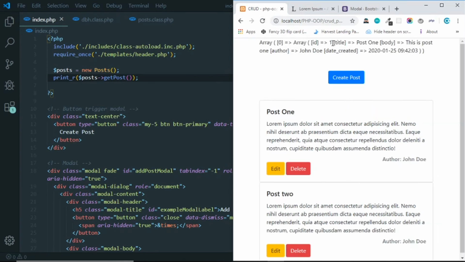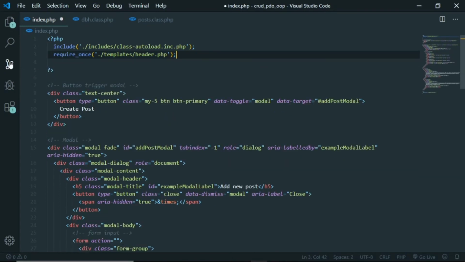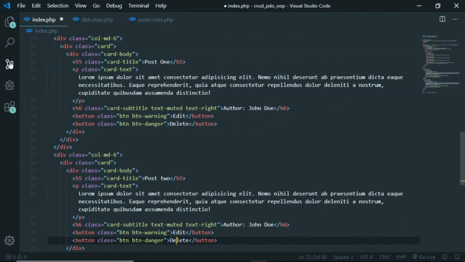Okay, cool. Now we have the ID 1, title post 1, body, this is the post 1. After that we have a window as well. Okay, it works. So we don't need to put it in here. We need to put it under in here.